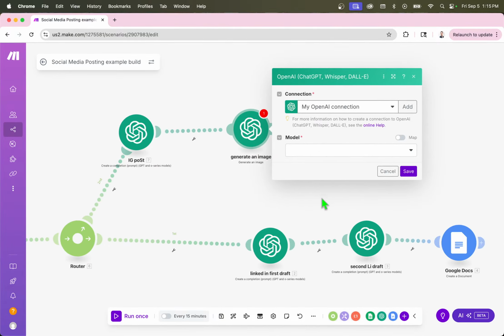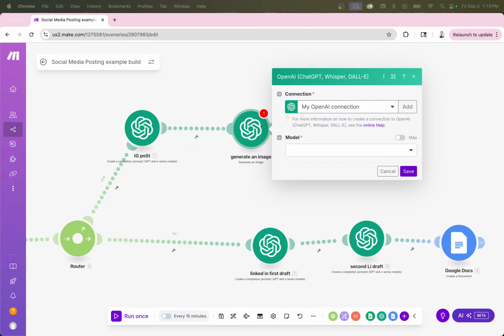Guys, you got to connect. If you're trying to build along with this, you got to connect your ChatGPT. So if you're like, how do I connect my ChatGPT? I can show you that. If you give me a help me connect ChatGPT.